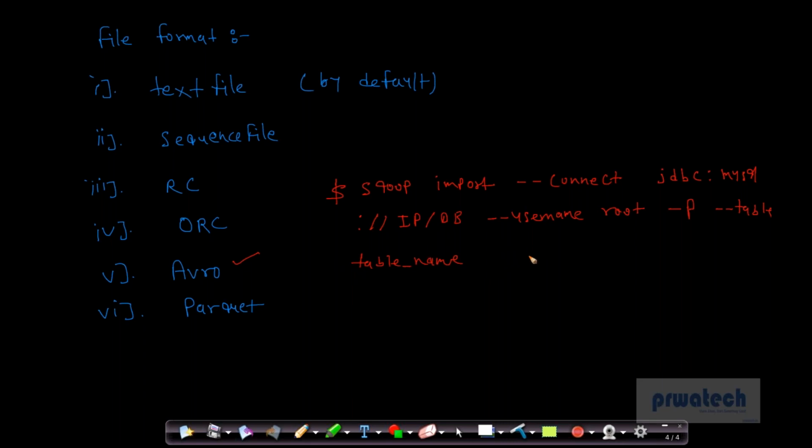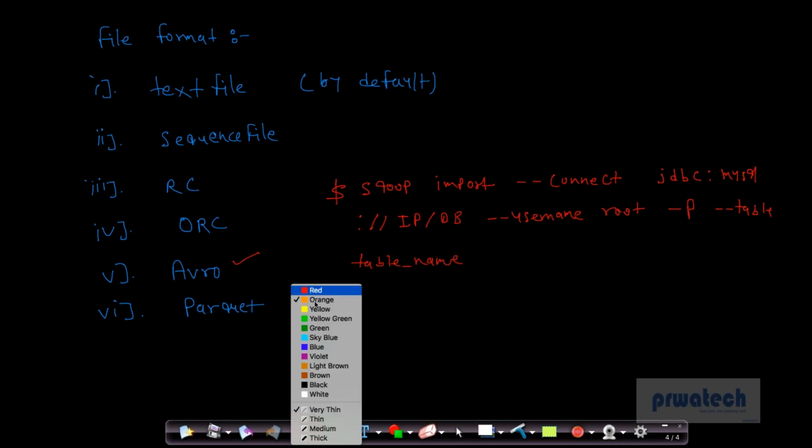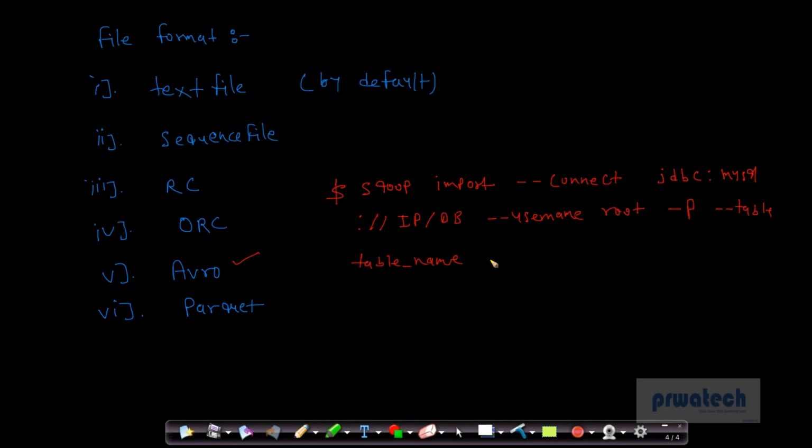At last you define the number of mappers. So the number of mappers we know is based on the primary key. Otherwise I can use a split-by on this table and get multiple mappers running for that table data. Now the question is, where will I be writing this Avro format? I can write anywhere. So before this mapper, I will use one small argument, and let me change the color for that. So here I'll be using -as-avrodatafile.